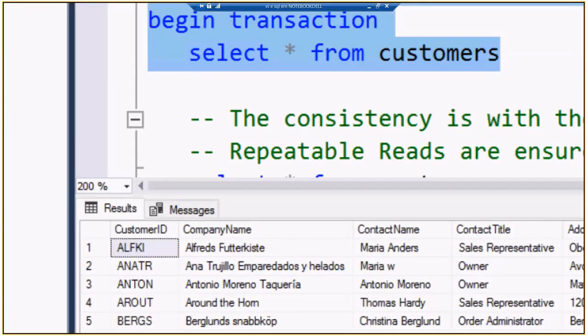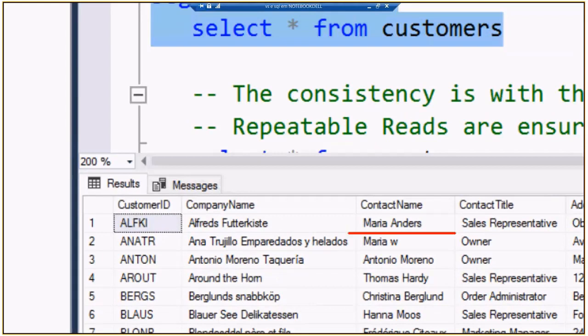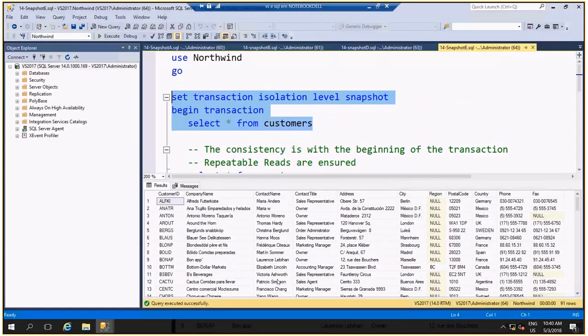On this select, I'm reading the old information on the record. I'm not reading the updated information on the record. I'm reading the old information because snapshot isolation level uses the version store to read the records. It's using the tempdb to read the records. When the update happened on the database, a version of the record was created on the tempdb. And the transaction using snapshot isolation is reading from tempdb.